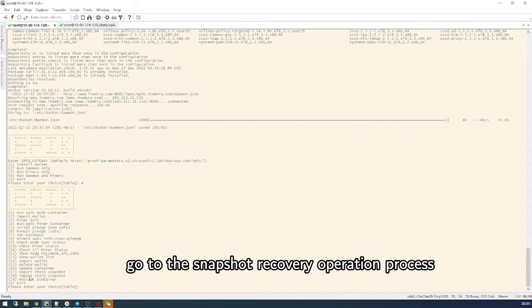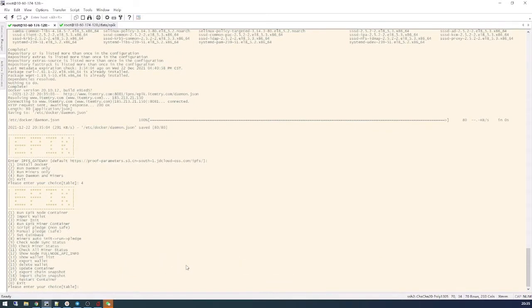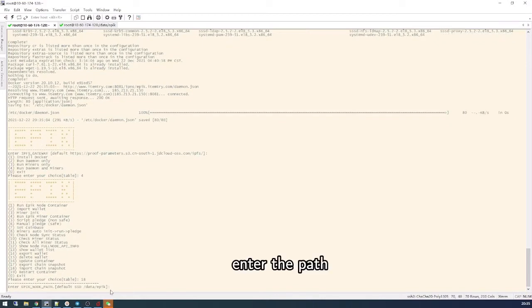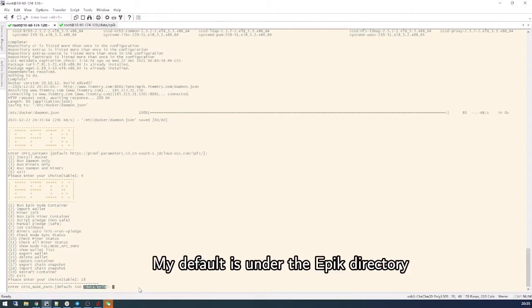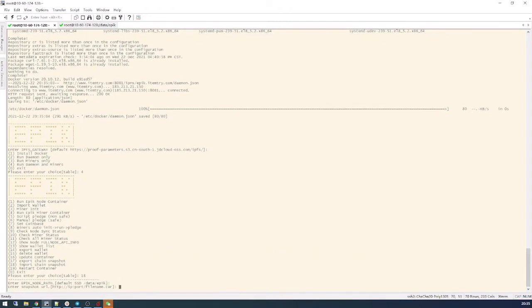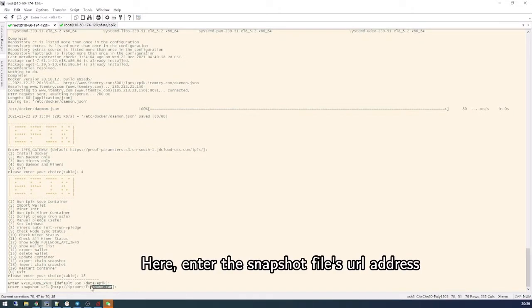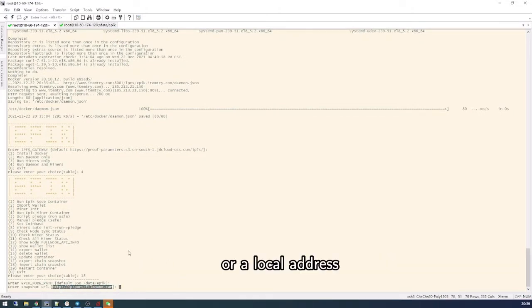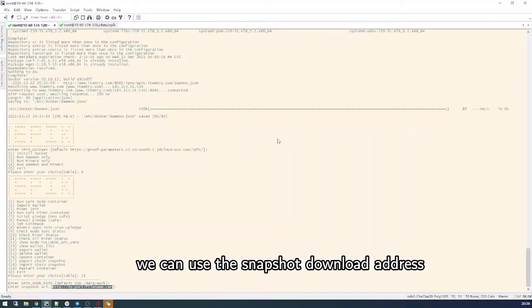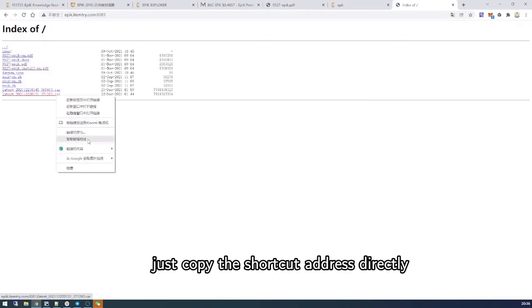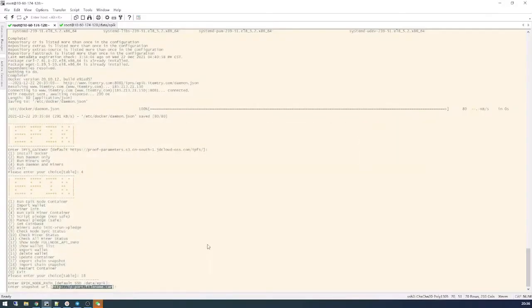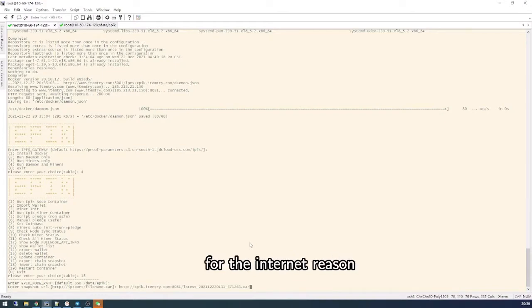Go to the snapshot recovery operation process. Import snapshot directly. Enter the path, which is the location of data storage. By default it is under the EPK directory. Here, enter the snapshot file's URL address or a local address. For the snapshot file on the network, we can use the snapshot general address. Let's say if we are going to download the latest one, just copy the shortcut address directly, paste it and click enter. I will just use the local one for the internet version.